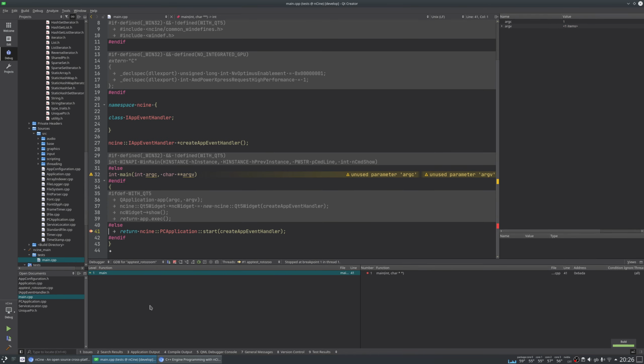Here we are in the main function. As you can see from this stack trace, there are no other functions. That's really the first function which is executed. That's the entry point of our application.